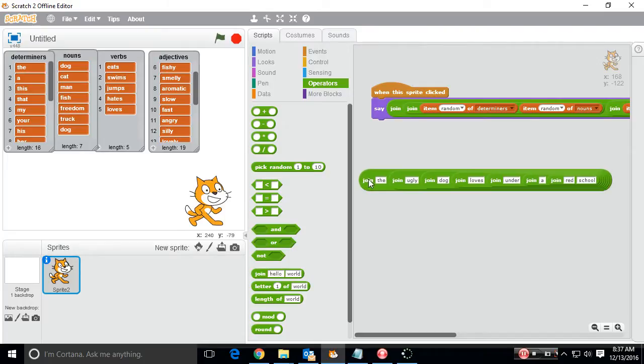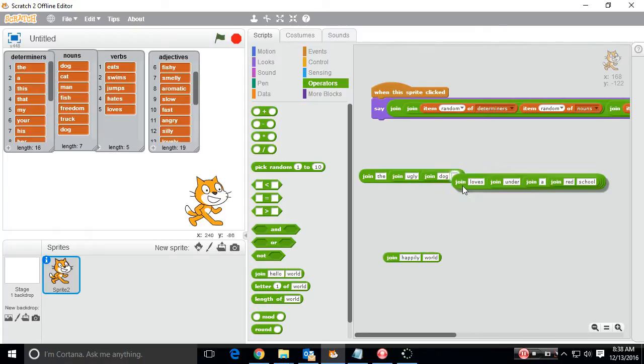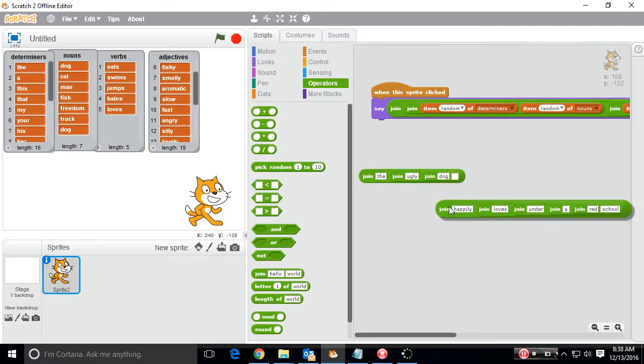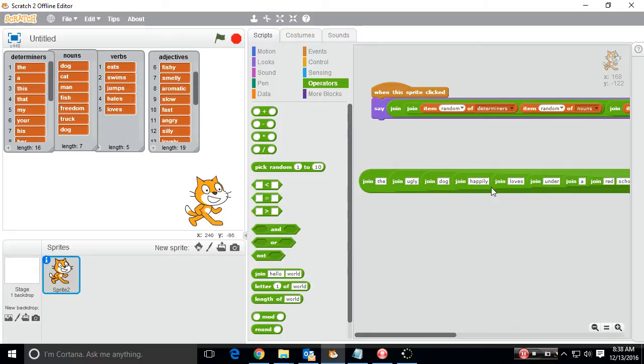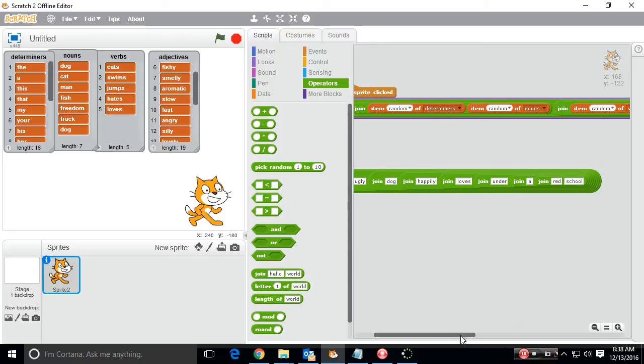Because this is my example sentence. I use one from everything I have, and I need to make my prepositions list, and I'm going to put in happily. It's going to modify verbs. So right there's my verb, loves. Before loves: The ugly dog happily loves under a red school.